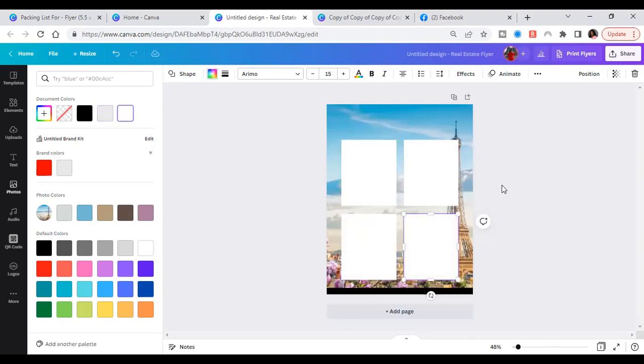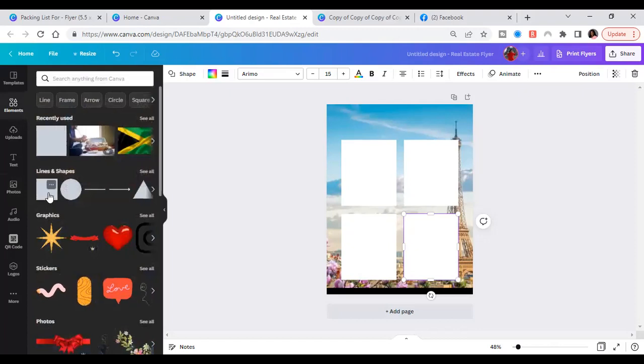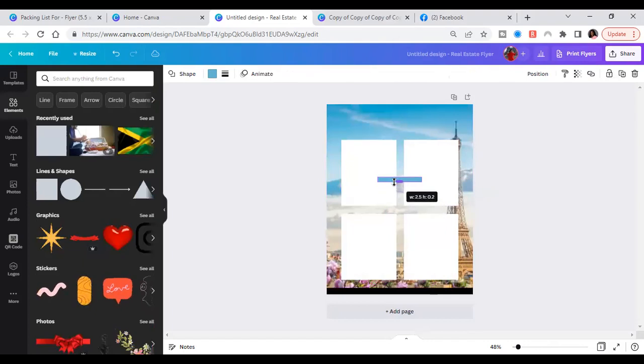Turn it white. All righty. And now we're going to go ahead and add some borders there. So we're going to head back over to elements and click on these boxes again, and then we're just going to find a box that fits right here. Make it fit right there.